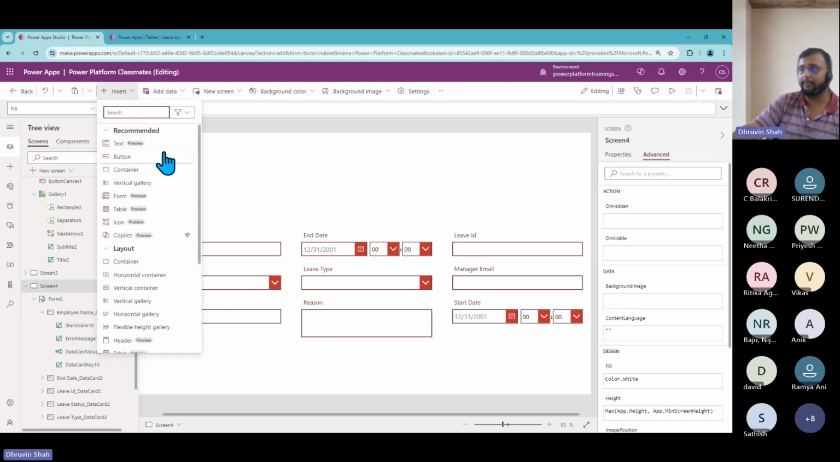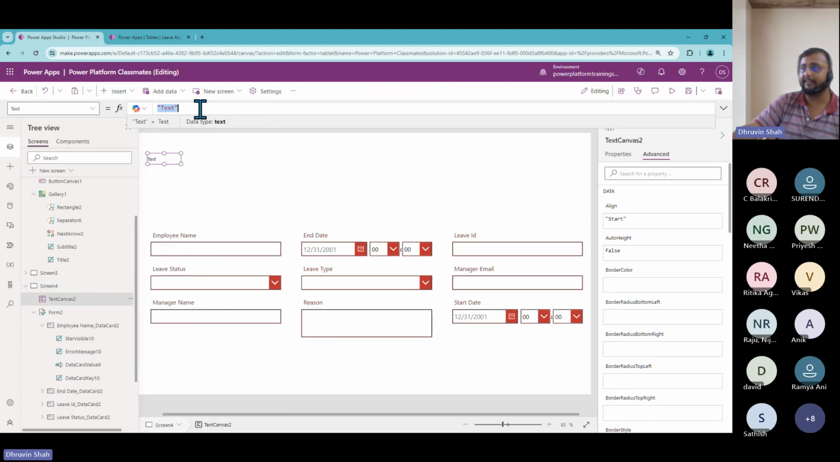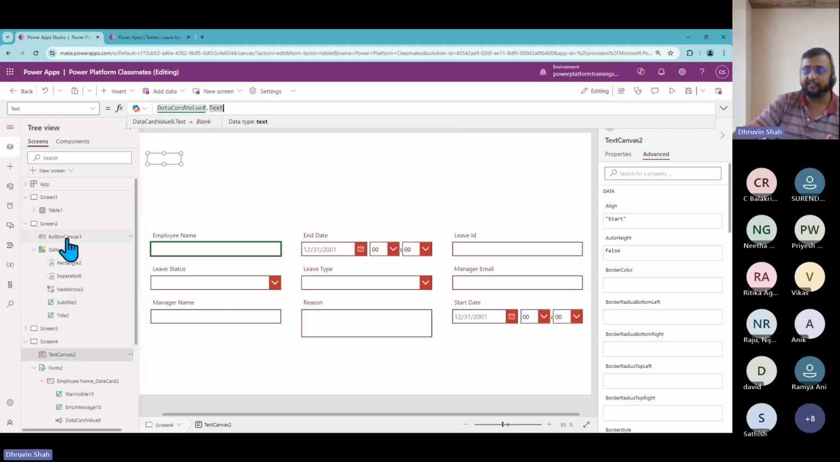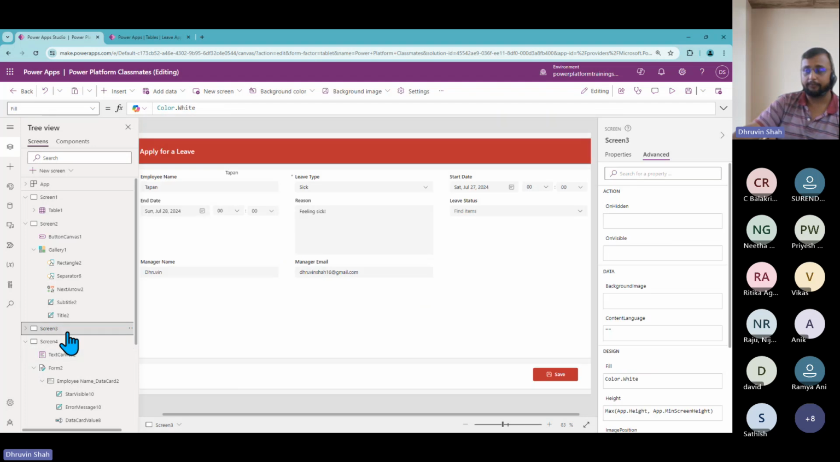And now if I want to print it anything here, then I can simply use here like data card value 8 dot text. Okay, so this is the basic difference. There it is using dot value and here it is using dot text. Okay, so this is one thing we need to keep in mind whenever we are working with the modern controls.